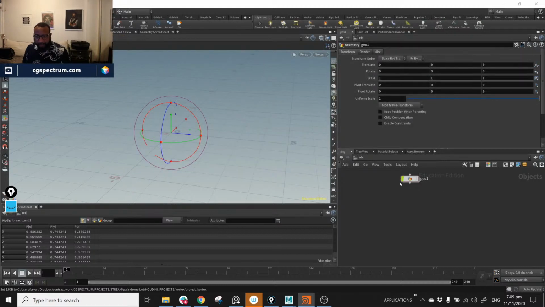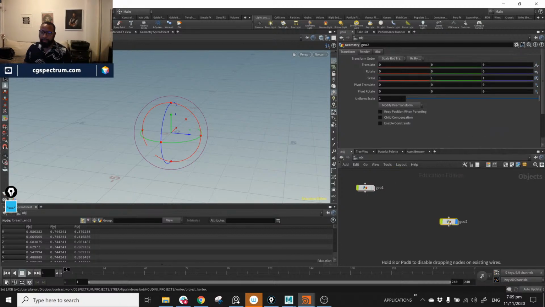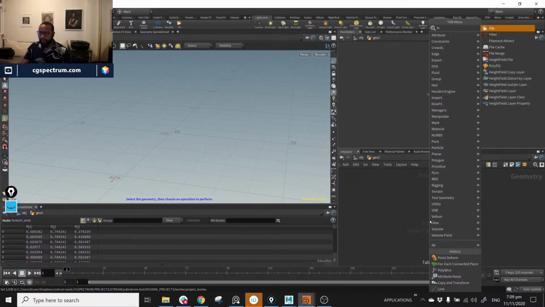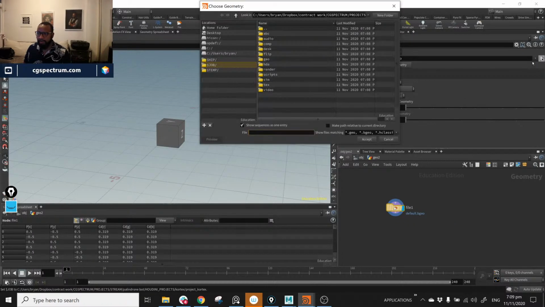All right. So let's drop down a geometry node, and let's bring in those two files. So I'm going to say File, and I'm going to go get my brain.